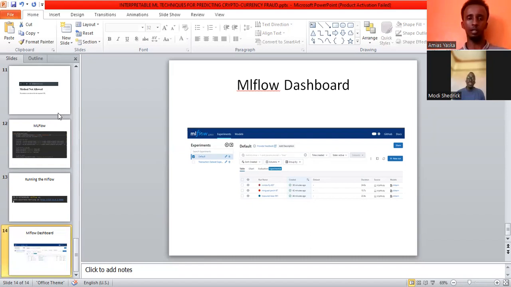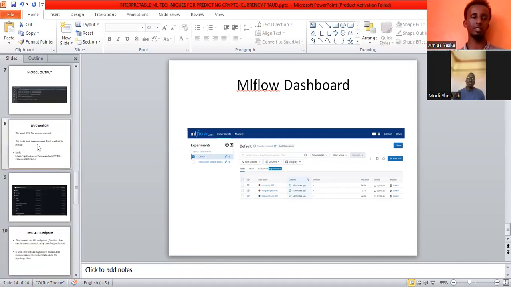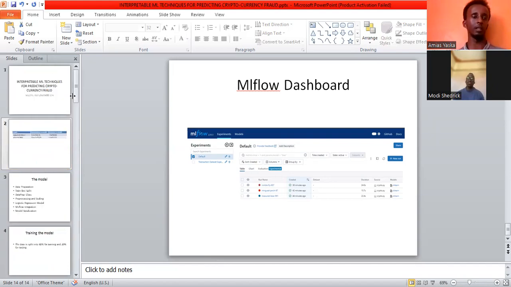Okay, that's all we had. We said we also used Render for deploying the model. We've run MLflow, and my fellow has talked about it. Then we also used the Flask API. We created the Flask endpoint using Python Flask, and that's all for the whole presentation.